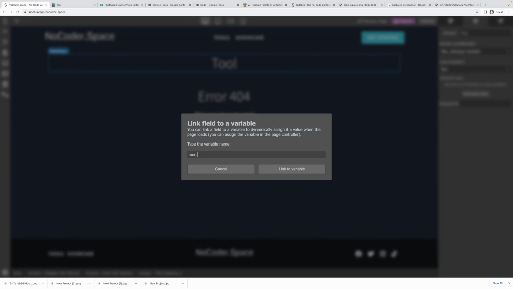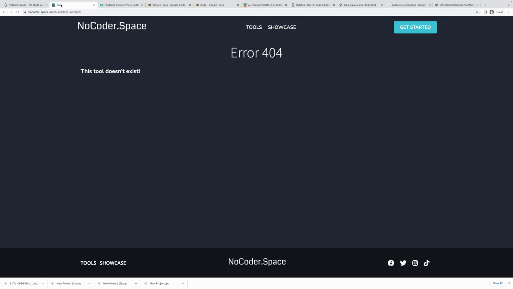So tool.name. We can refresh the page and we can go back to the sketch.io and we can refresh this page. And now you see that the name of the tool that was retrieved from the database based on this handle was successfully retrieved and has populated the page.